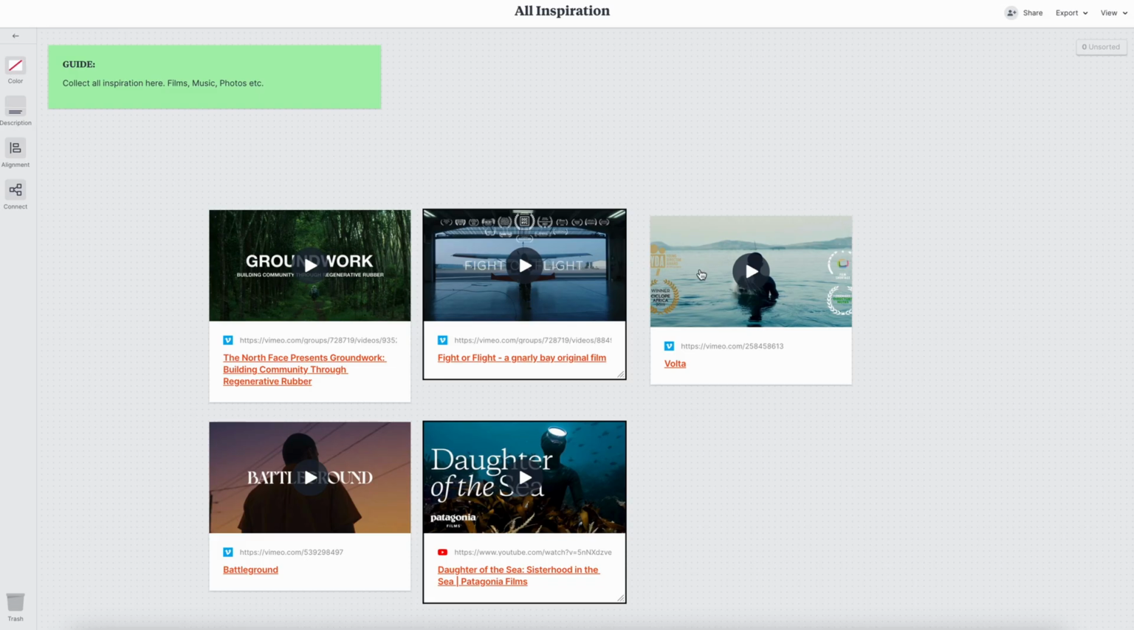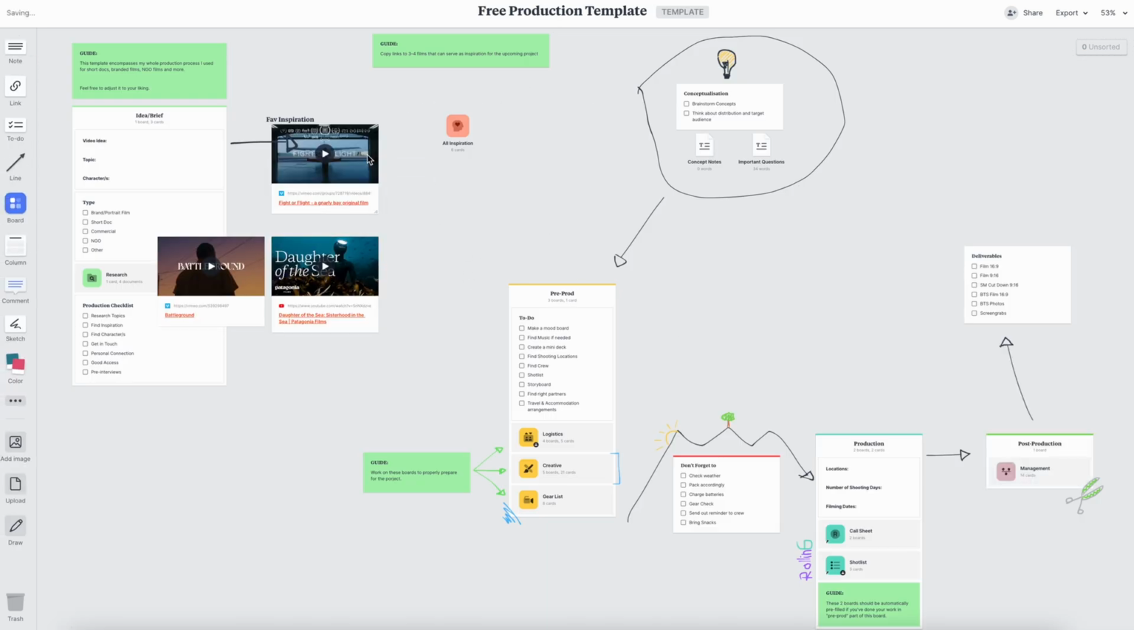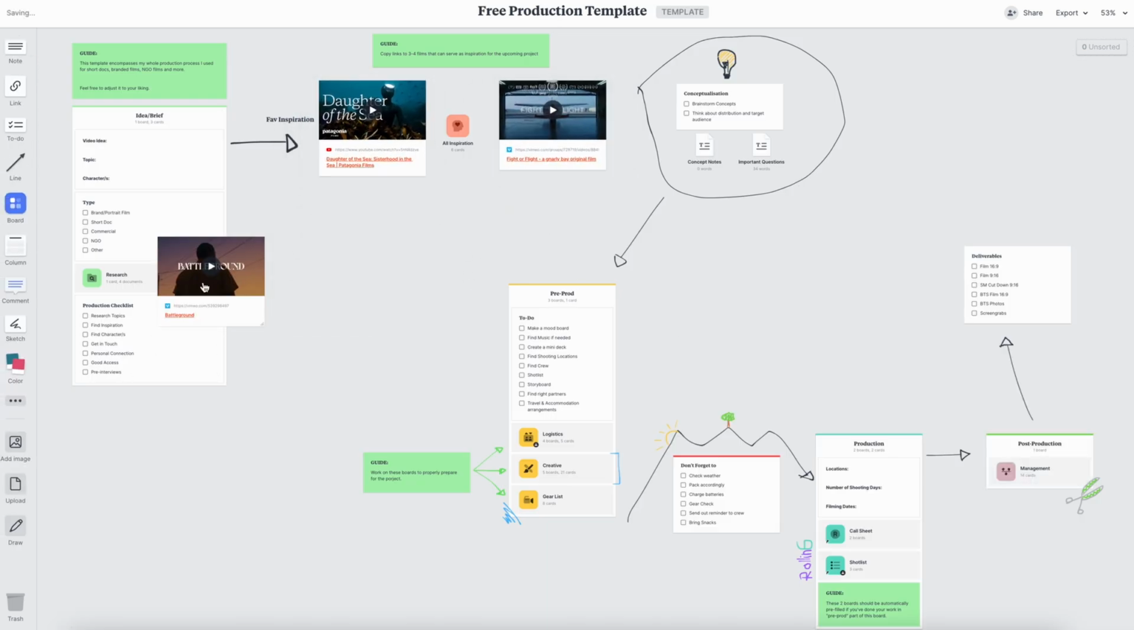When I feel like I've collected enough inspiration, I'll start filtering the films and I'll really only keep the films that I feel would be a good fit for the upcoming project. Usually I'll end up with 3 to 4 films, and then from there I'll start developing the moodboard, the tone, and the style of the film.